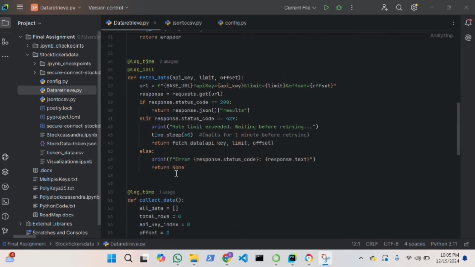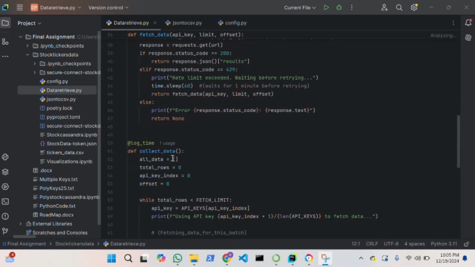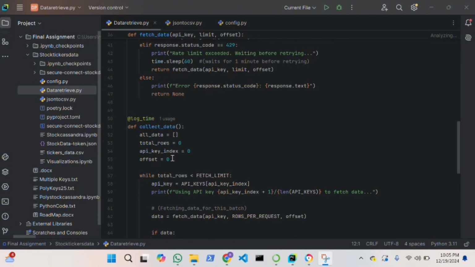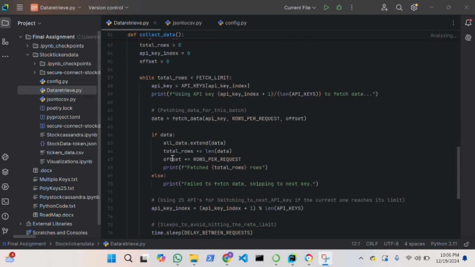And then the next part is collecting data in batches. The collect data function orchestrates the entire data collection process. It uses multiple API keys to switch when one key reaches its limit. It initializes variables for all data, total rows, and offset.